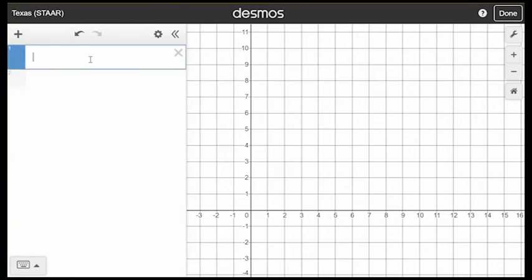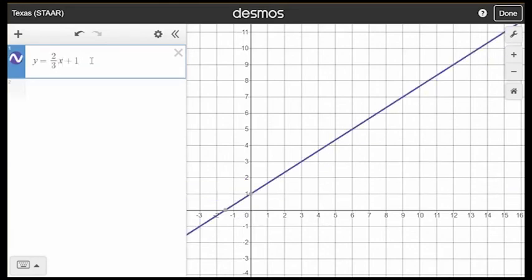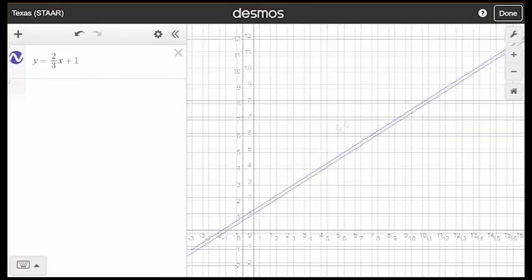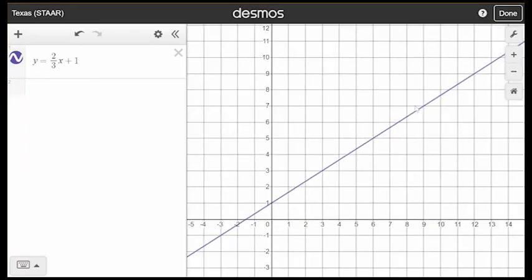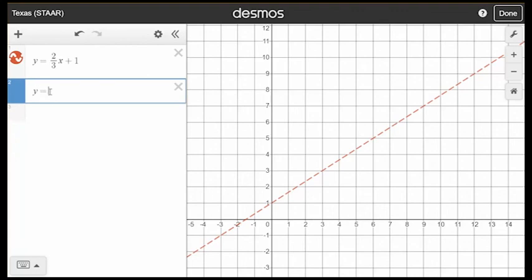Finally, you can also graph an equation by typing your equation on the left-hand side of the screen. Notice that as soon as you type your equation, it's displayed on the graph to the right. Again, you can move around the screen by clicking and dragging or zooming in and zooming out. You can change the settings of your equation by clicking and holding this icon to the left. You can change the color of your graph and the style of the line. You can graph several equations at the same time on your graph, so feel free to experiment and see what you can do.